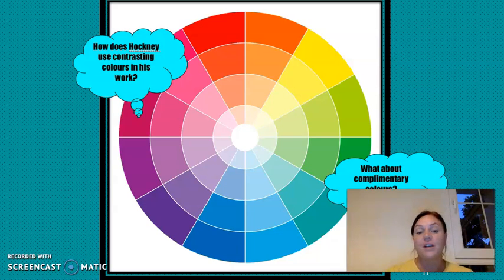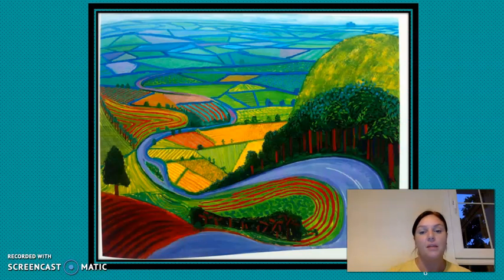Have fun if you decide to create a Hockney inspired artwork today. Let me pop back to this one, and as you can see, you could end up with a beautiful, really, really dramatic and colourful landscape. Have fun!